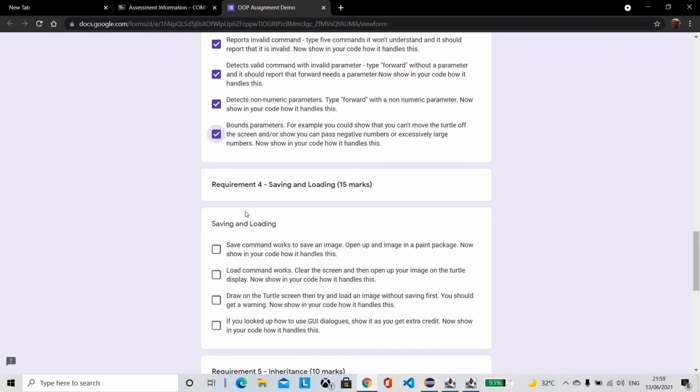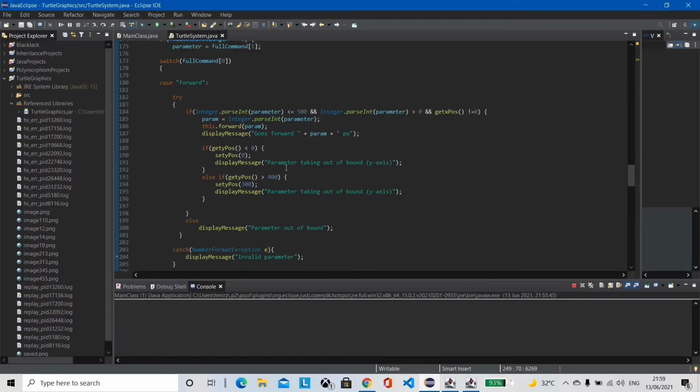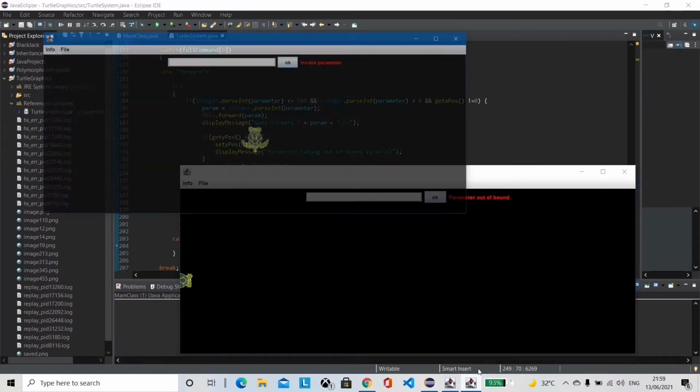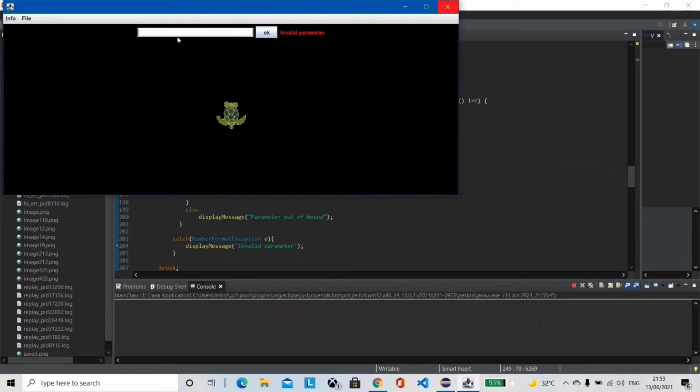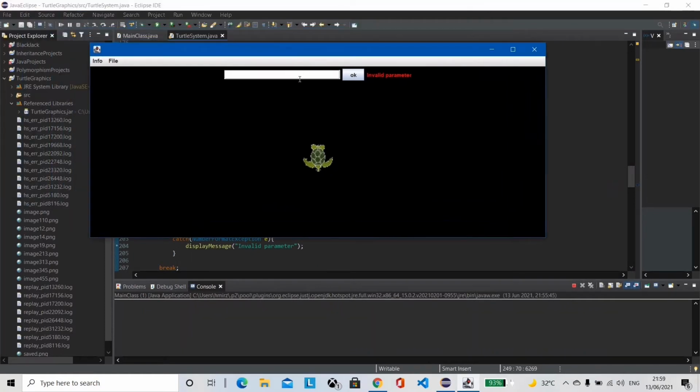Moving on to requirement 4, saving and loading, my favorite part, which works amazingly nice. I just close these two and draw something here. Pen down. Okay, pen is in use now. Turn left. It turns left. I go forward 100. Then I turn left again. I change it to low. I go forward again. I try to save it. I can use this menu bar as well, but I'll use this area for now.